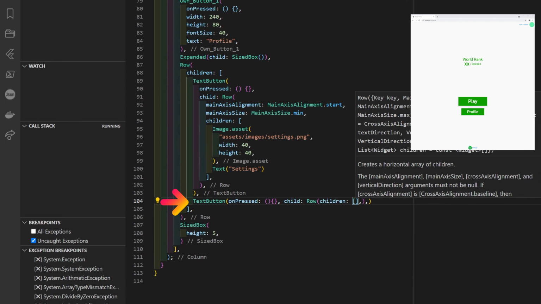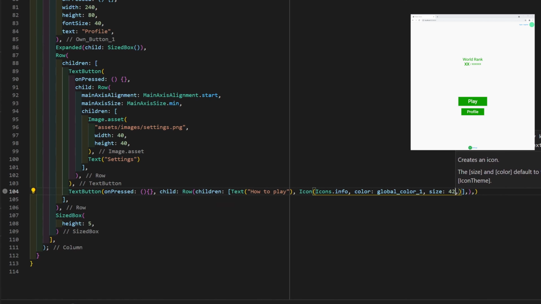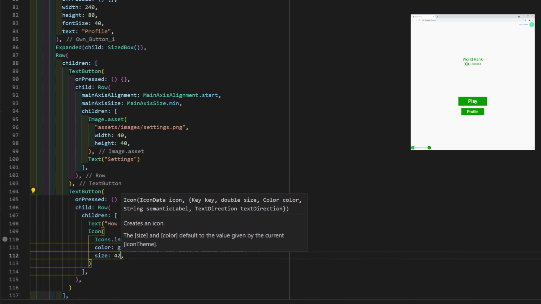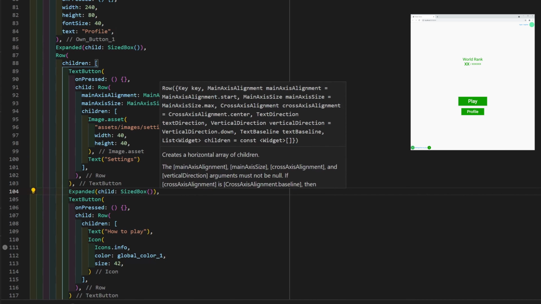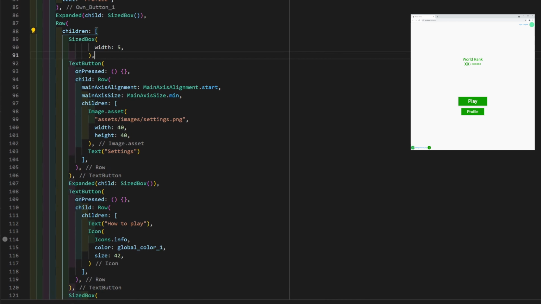This button has a row as child with two children. One is a text widget with the text how to play, and the other one is an icon widget. We give it the info icon and set a color to our global color 1 and a size to 42. For the correct layout, we add an expanded sized box between the two buttons and two sized boxes with a width of 5 at both ends of the row.